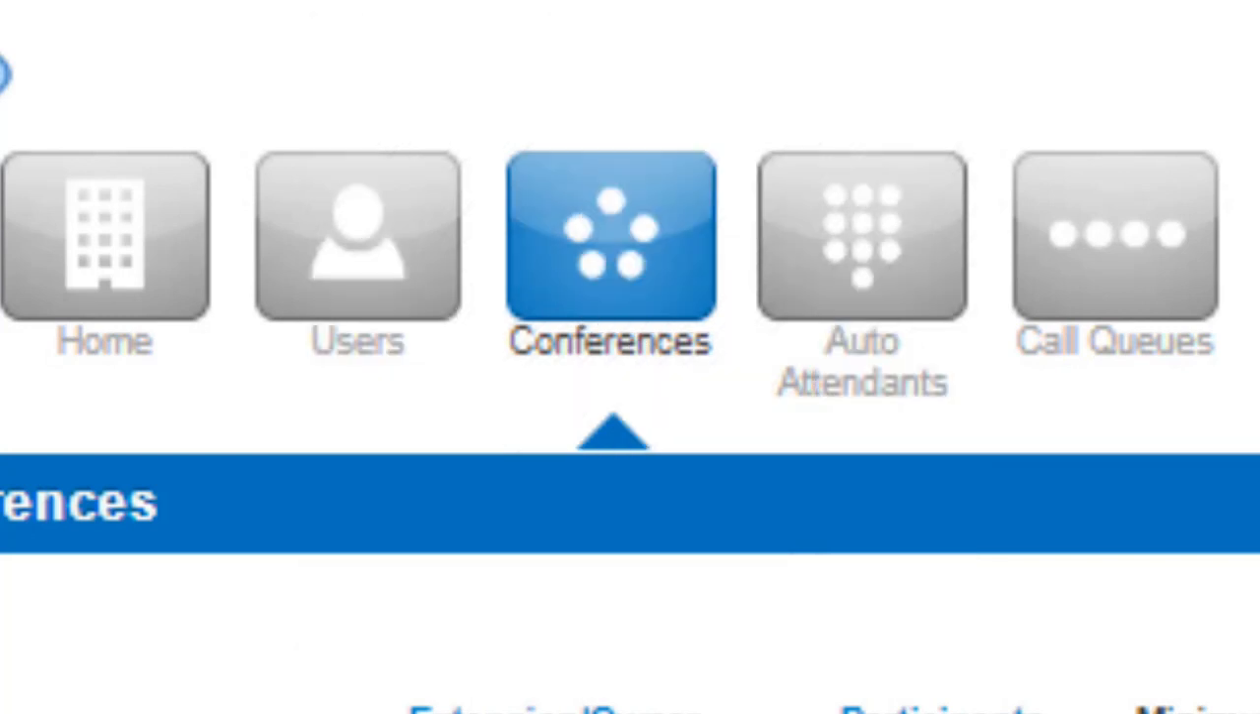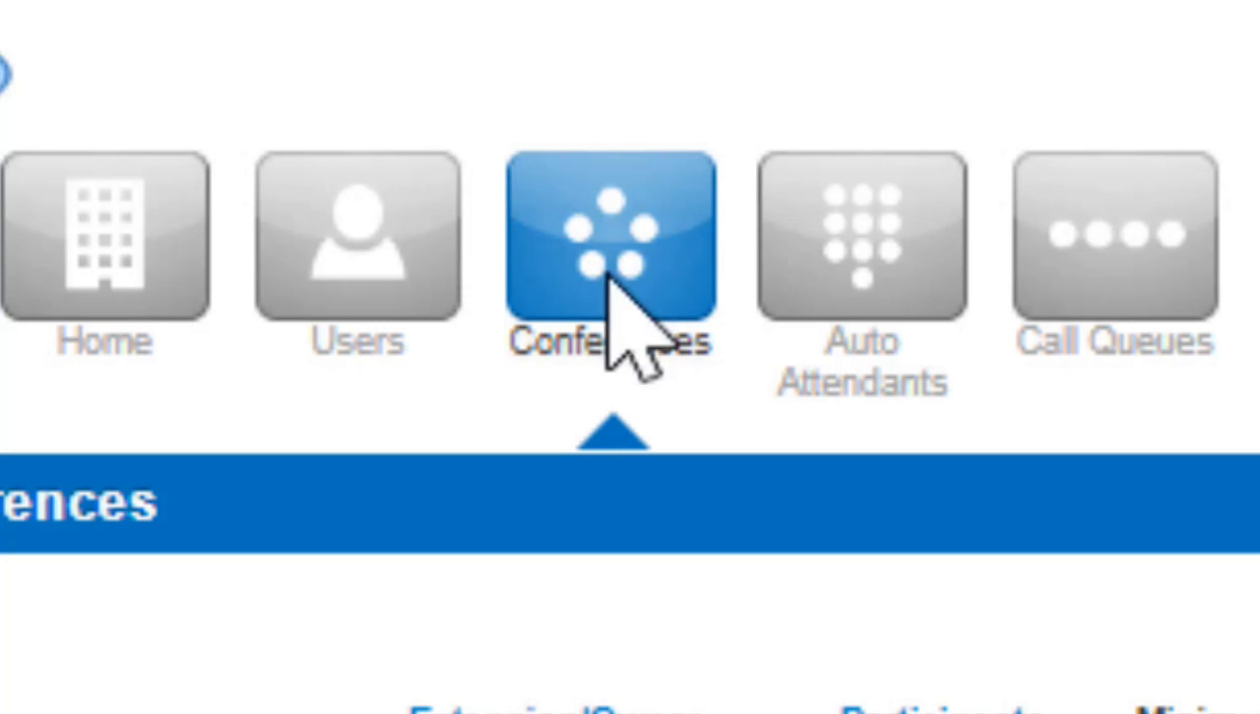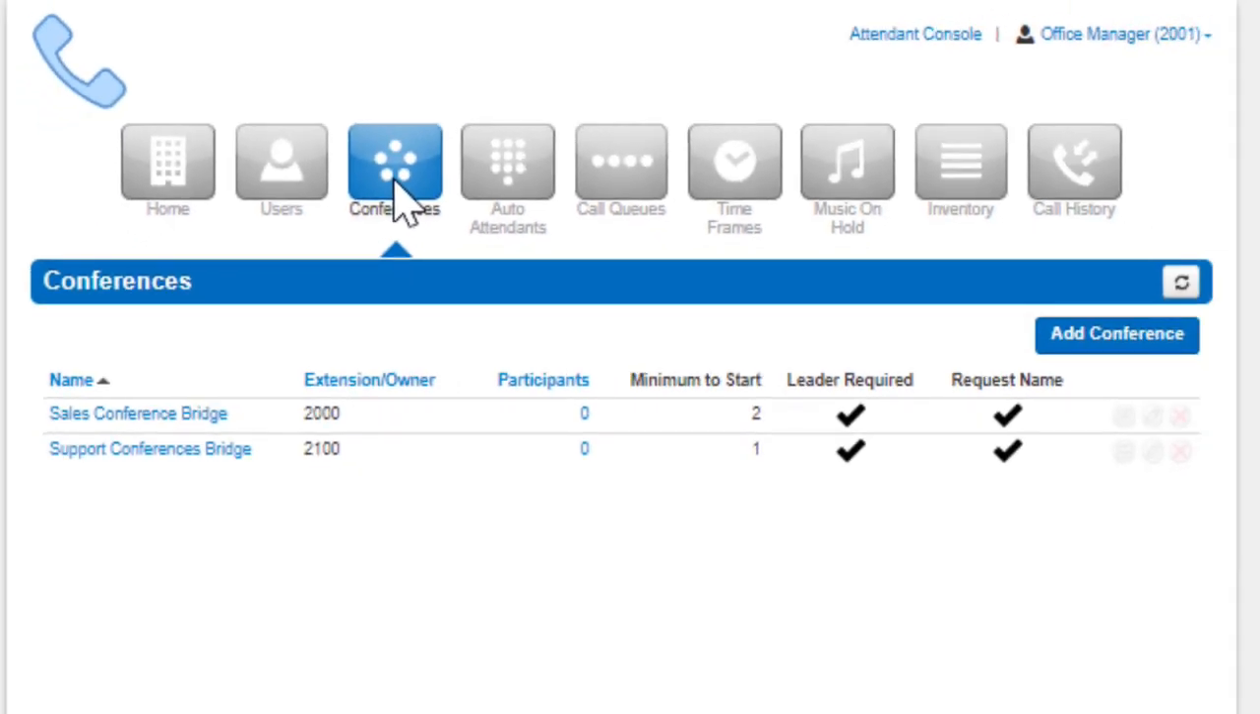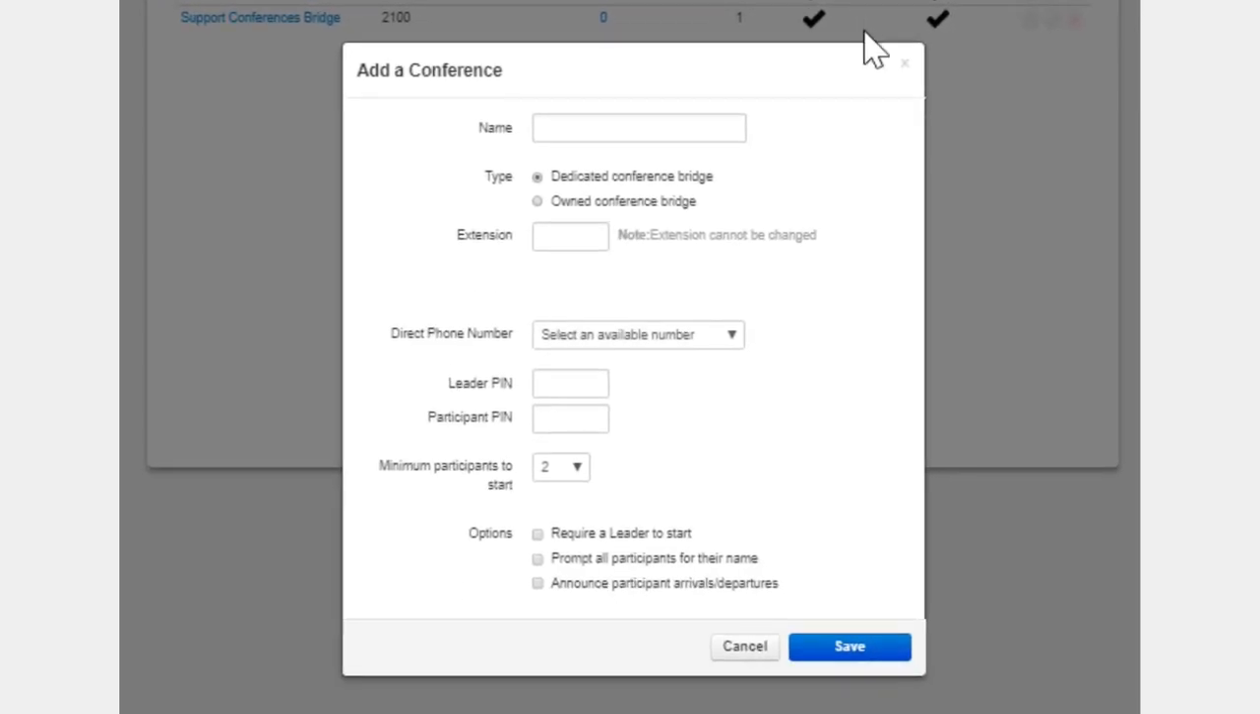The conference icon will take you to the Conference Center where you can control your organization's conference bridges. Here you can create a new conference bridge by clicking Add Conference Bridge, then filling out the fields displayed in the new Conference Bridge window.